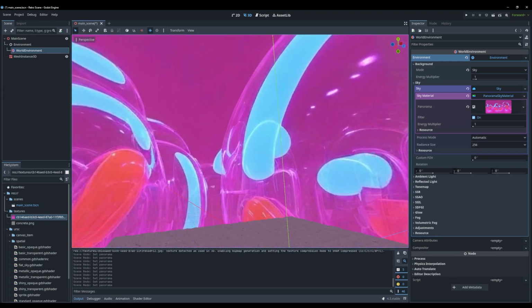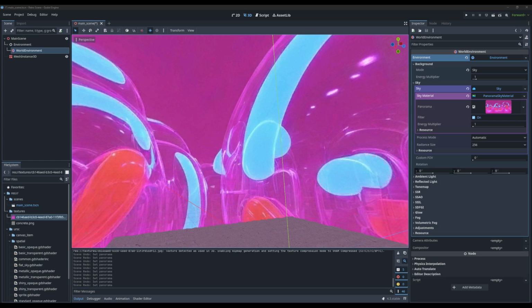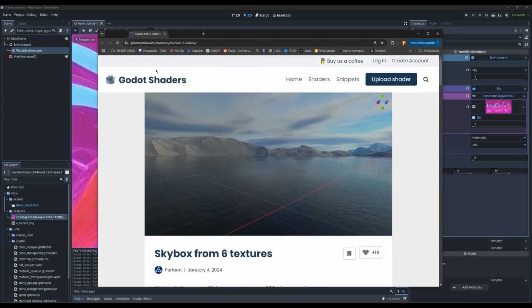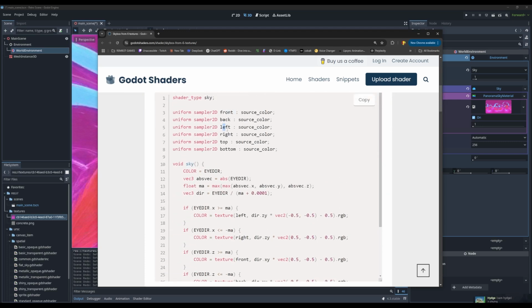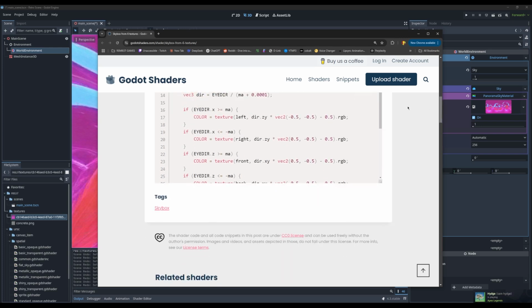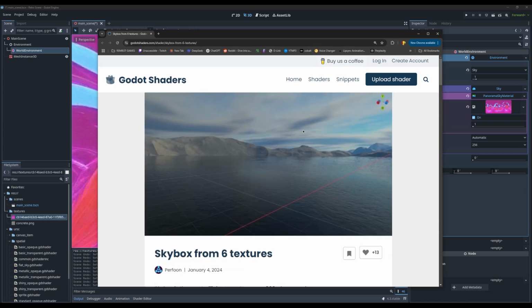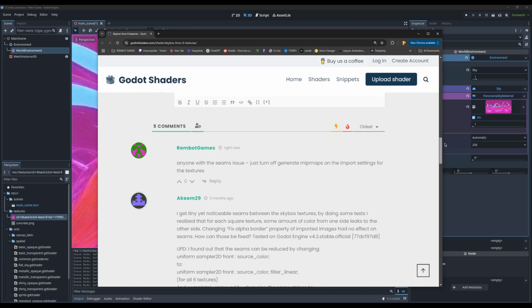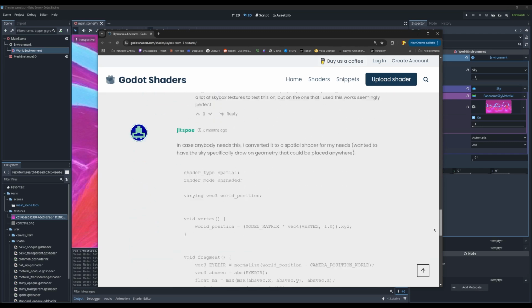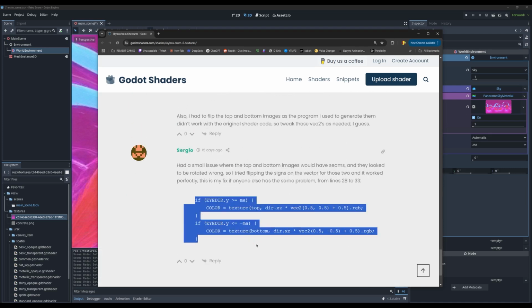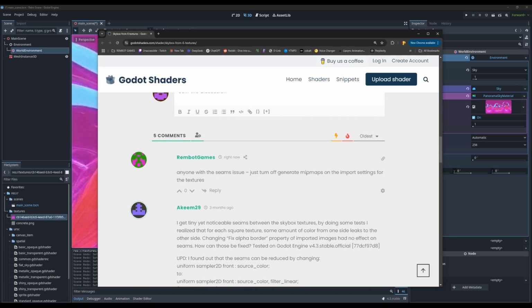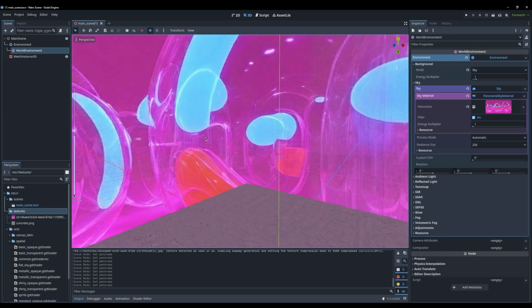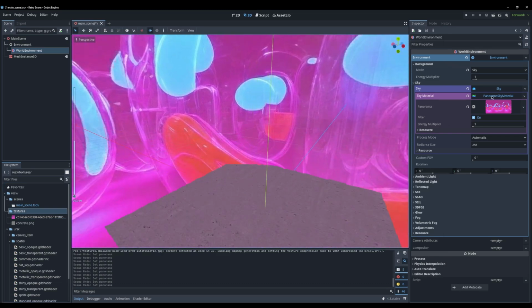So if you wanted to do it the traditional way with the 6 different textures, I definitely recommend grabbing something like this shader here from Gouraud Shaders, the skybox from 6 textures. So what it does is you can insert your front, back, left, right, top, bottom, and then it'll create that for you. But just be wary, this one specifically, there are a few things that you need to read in the comments to get it working properly, especially this little fix here, which is to flip one of the textures around. And then a little bit of advice that I learned here, which is just turn off generate bitmaps in the import settings. So I'm not going to show you how to do that.